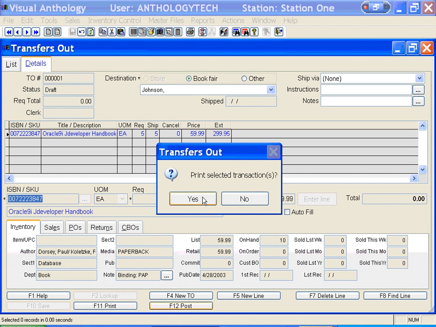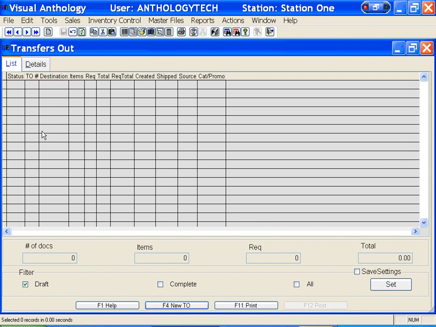This might be a good opportunity to give them a bit of a packing slip to go into the box that's going to go to them as an extra item. I'll just skip that for right now. So now my transfer out is complete.